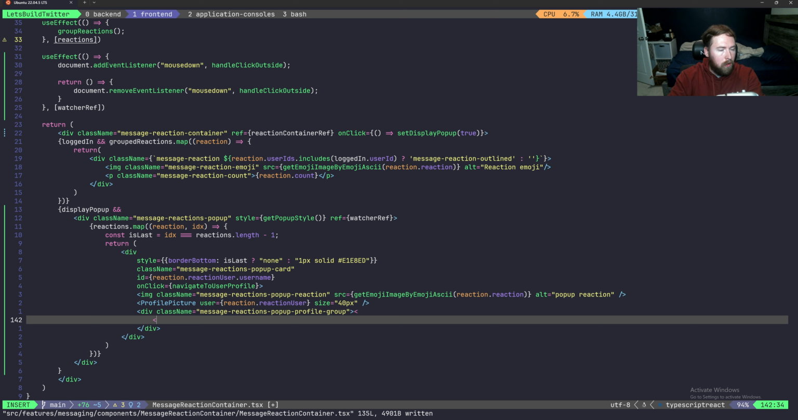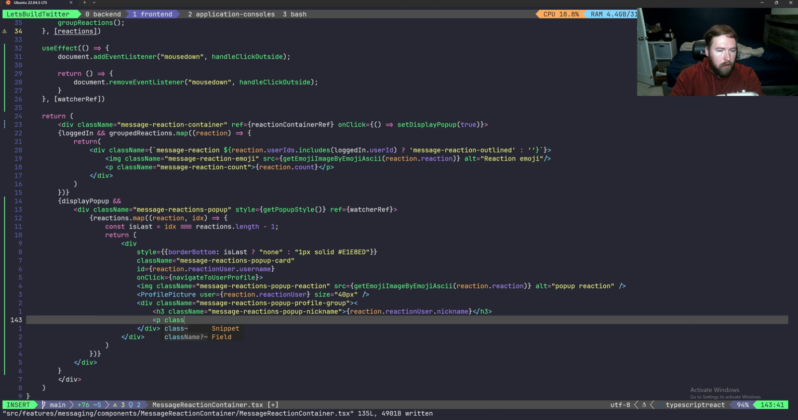So here we're going to have an h3, class name equal to message-reactions-popup-nickname. And then here we're just going to have reaction.user.nickname, and we'll also have a p tag in here. So p, the class name equal to message-reactions-popup-username. And then in here we'll have our @ symbol, and then curly braces, reaction.reaction_user.username. So that is good to go there.